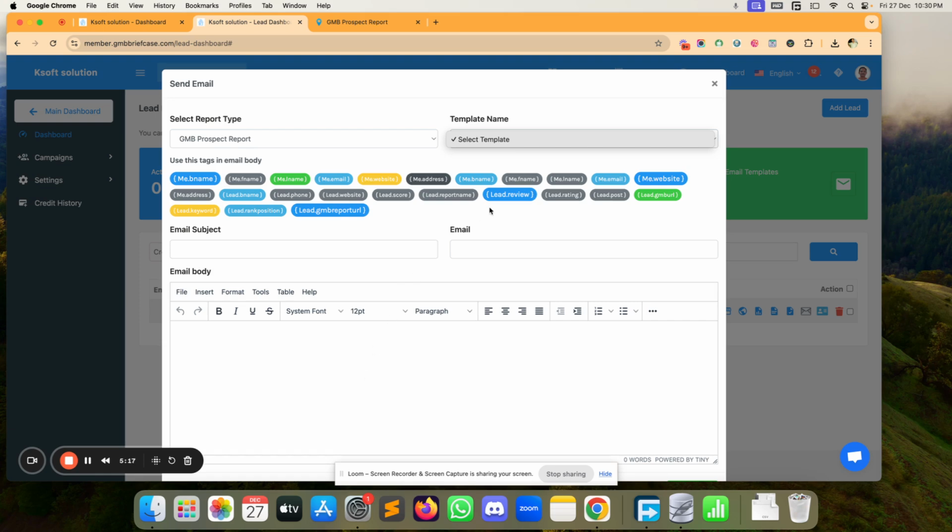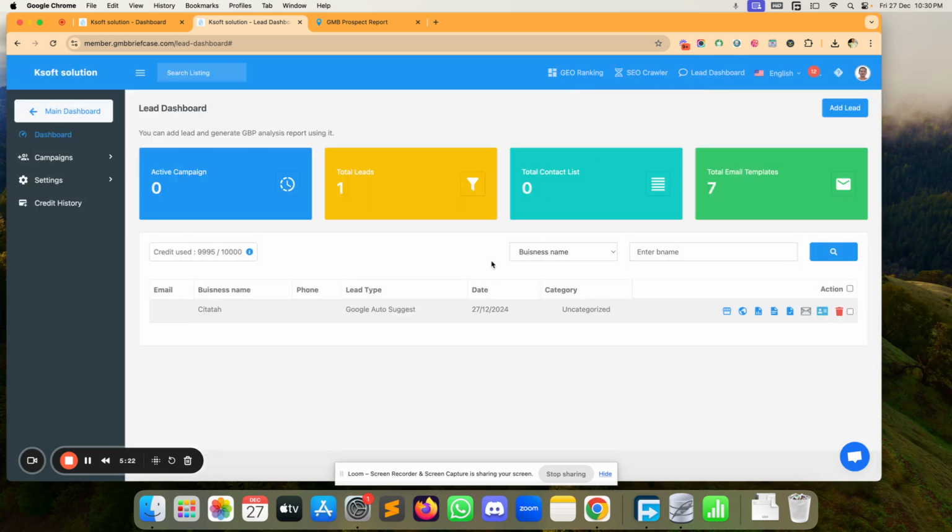So this is a short overview of how the new lead module is going to work. I'm going to record some additional modules for each of the features so you can utilize them in a very easy way.